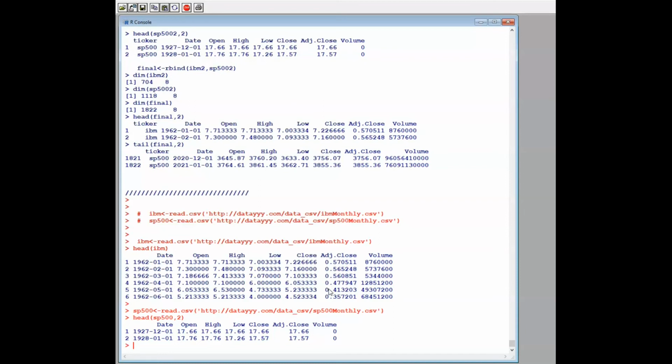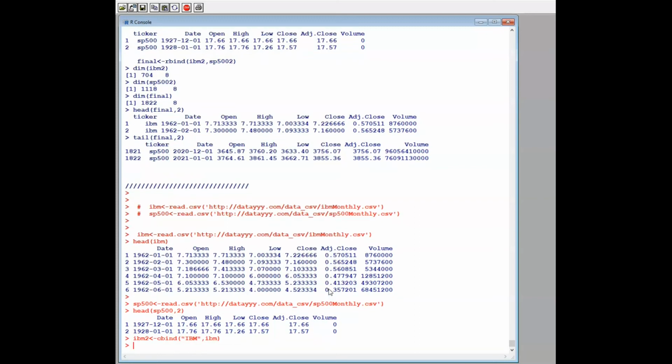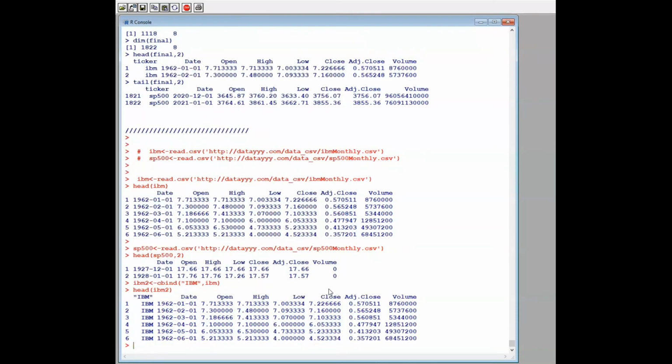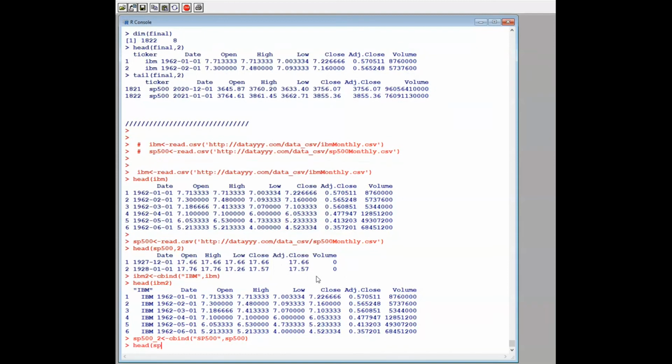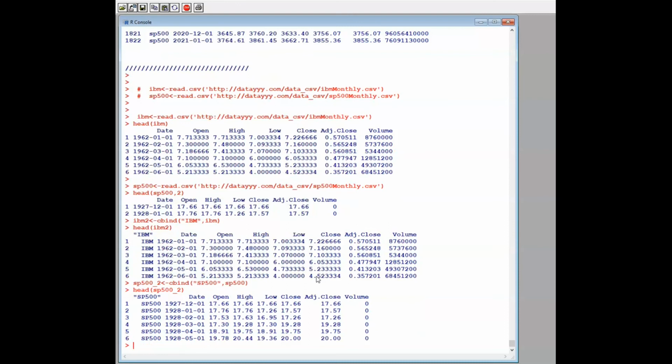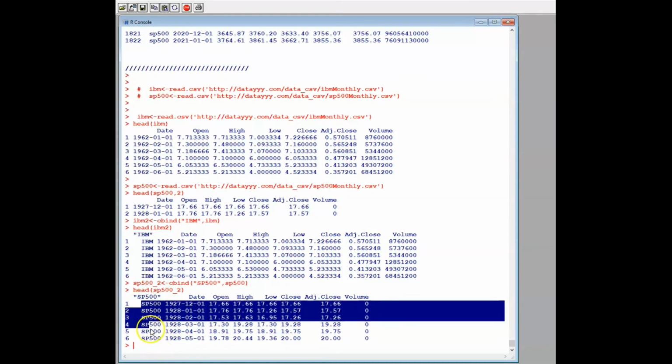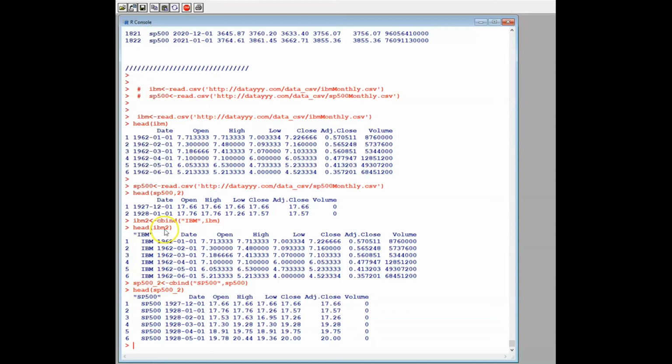So let's try. We call IBM2 cbind, and let's call IBM and IBM. So we add one column called IBM. Similarly, we call SP502 cbind, with SP500 and SP500. Okay, so let's look at SP502. We add a column called SP500, the first column, and it's identical. Same structure as IBM2.